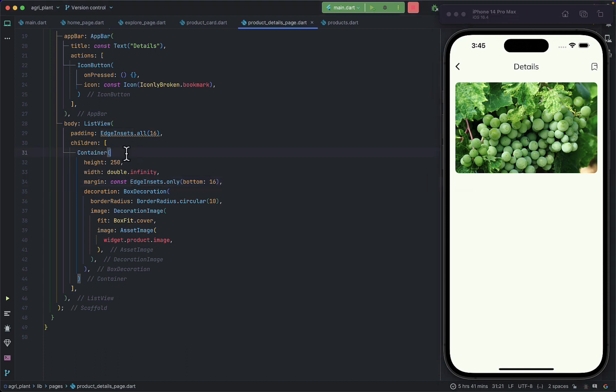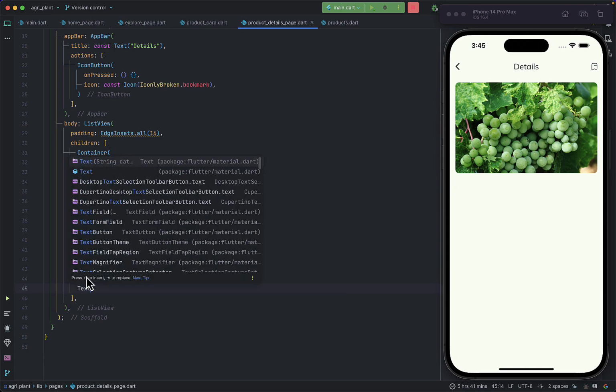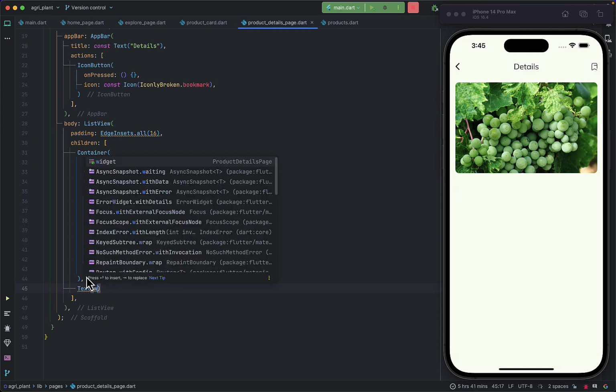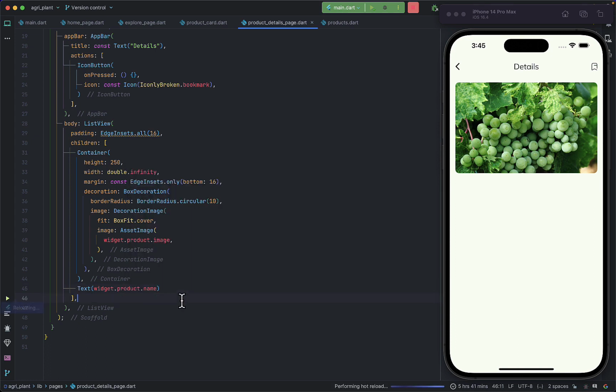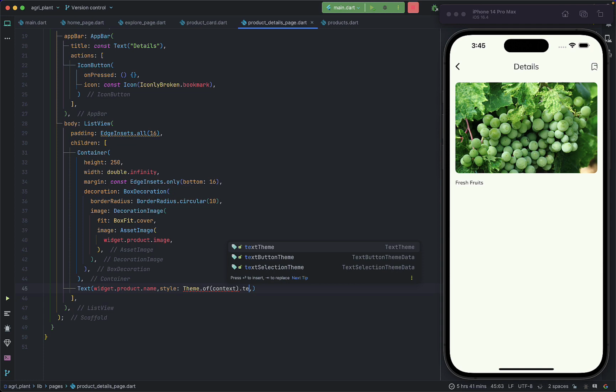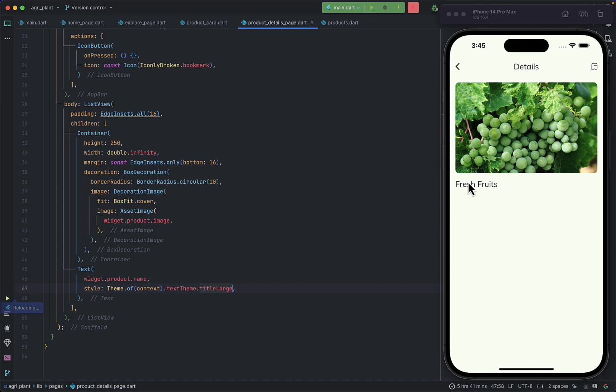So outside the container, we can have our text, which is going to be the title of this product. So widget.product.name, right? So name, and this is going to be the name of the product we tapped on. So let's add some styles. I'm going to use a style from my theme, Theme.of(context).textTheme.titleLarge, right? So this is what I'm going to have for this. And then after that, I need some space, so I can either use padding or a SizedBox.